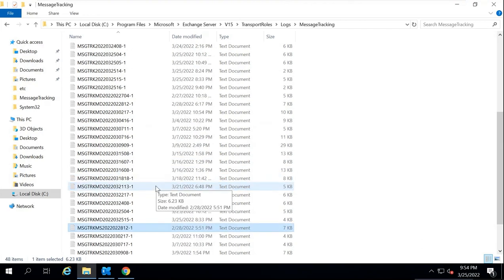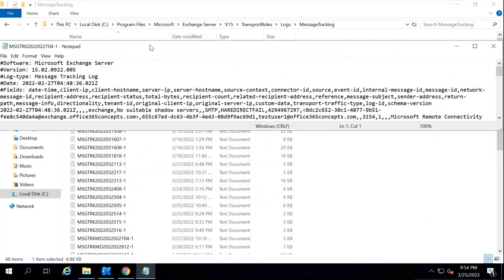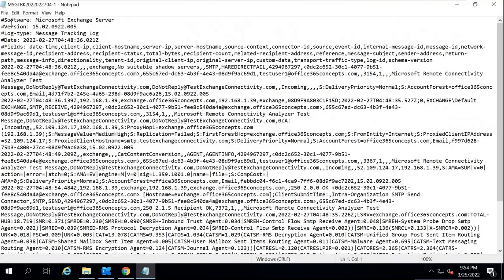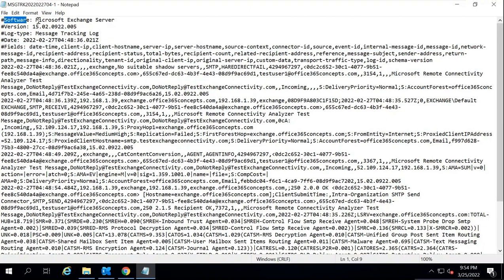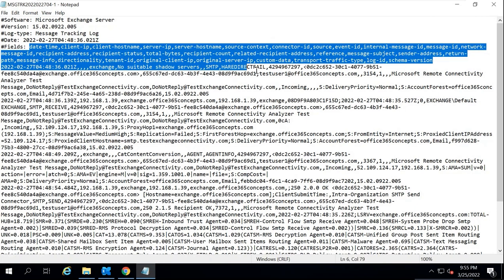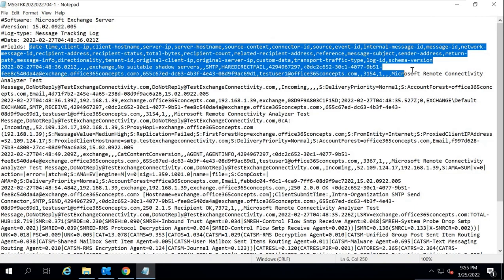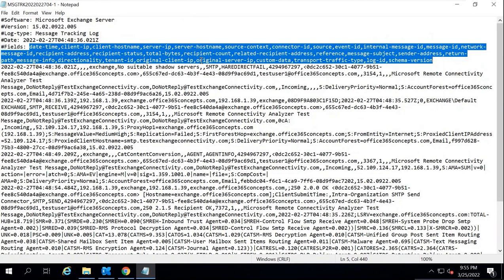And if you open any one of these files, you will see certain values like software, version, log type, date, and fields. Software will always show Microsoft Exchange Server. Version will give you the version number of your Exchange Server. Log type will tell you these are message tracking logs. Date will be the date and time when this log file was created. And fields will contain all the fields of this message tracking log file. We will discuss all these fields in detail.